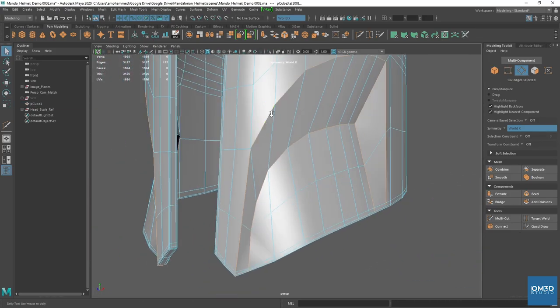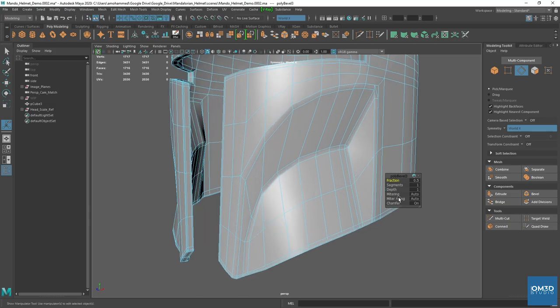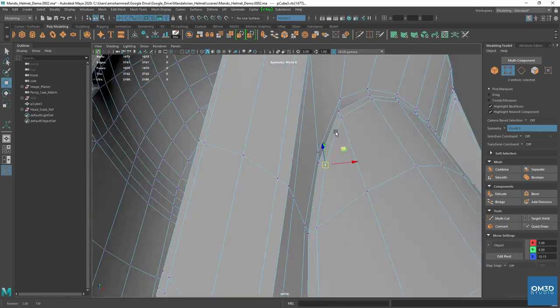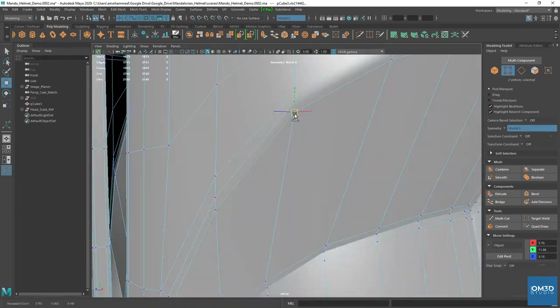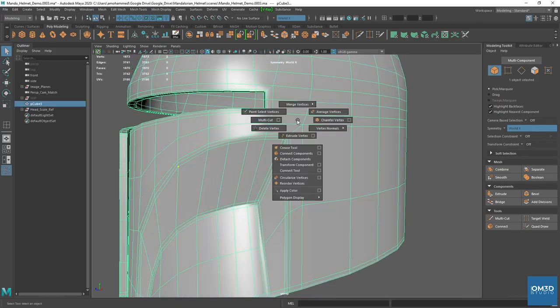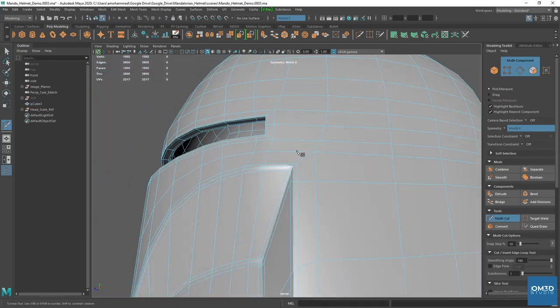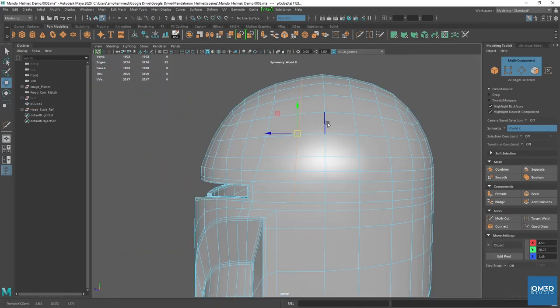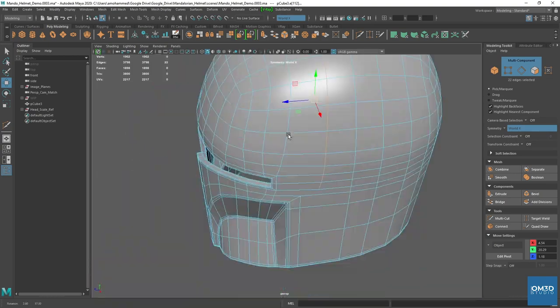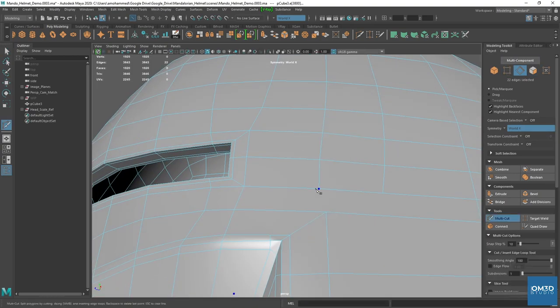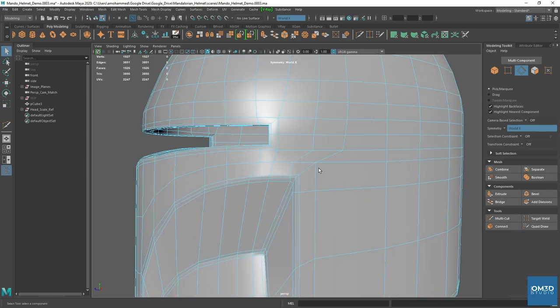And here I'm adding some more edges to help with the curvature on the inset of the cheek area, and doing some cleanup, moving some edges. And you can see that after I did that bevel and chamfer, I had to add edges to run across the mesh, run across the model, and I'm using the insert edge loop tool to help with that.